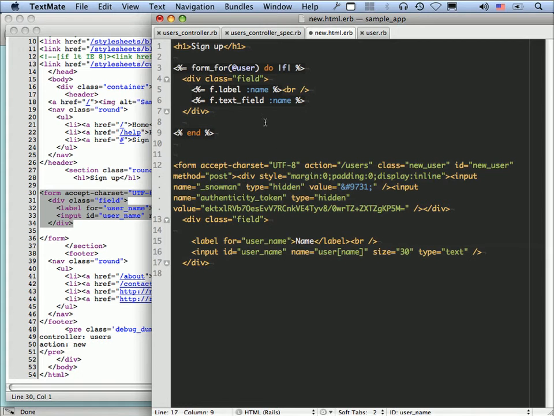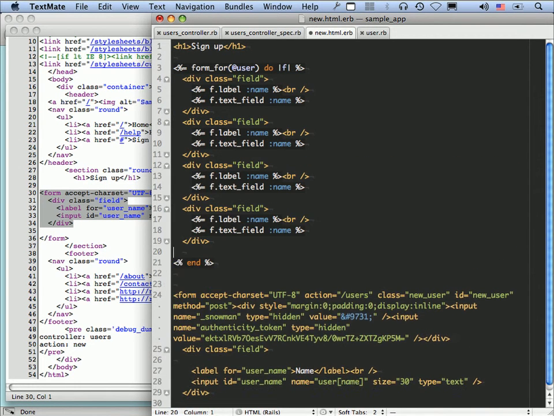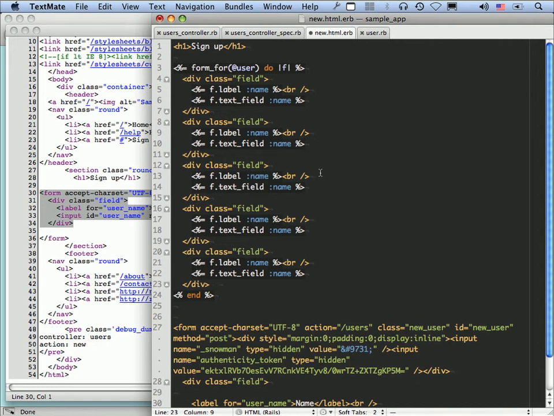So I'm just going to leave this in here briefly, and we'll fill out the rest of this form. Let's just do this. So I'm just going to copy this because we're mainly going to be doing the same thing here. There's going to be a little bit of trickery later on, but this is pretty straightforward at this point. So f.label name, we want email. This is email. Then we want password.